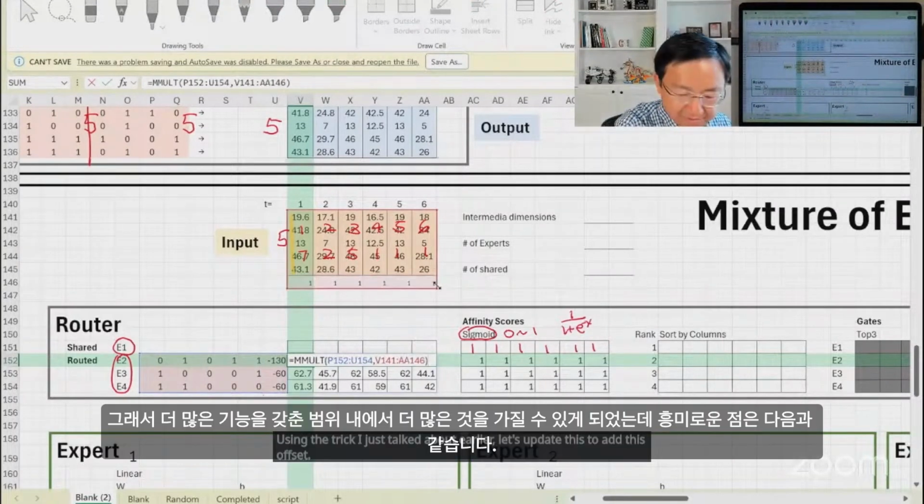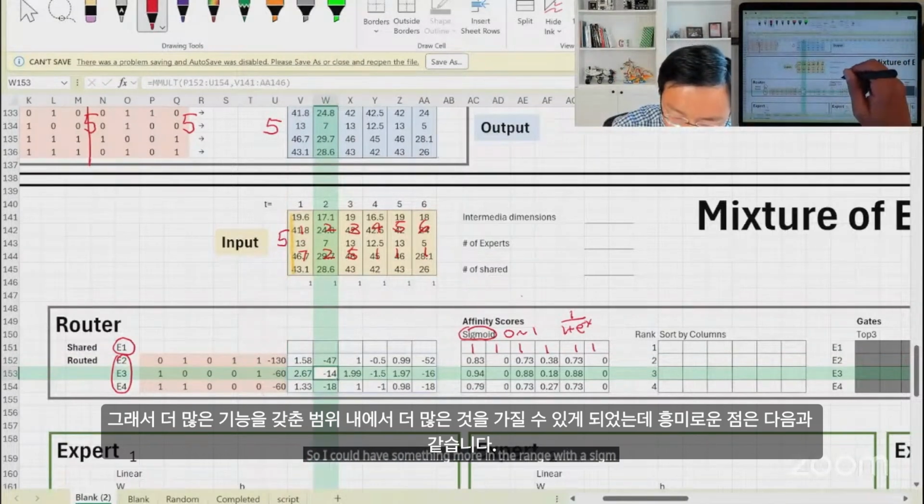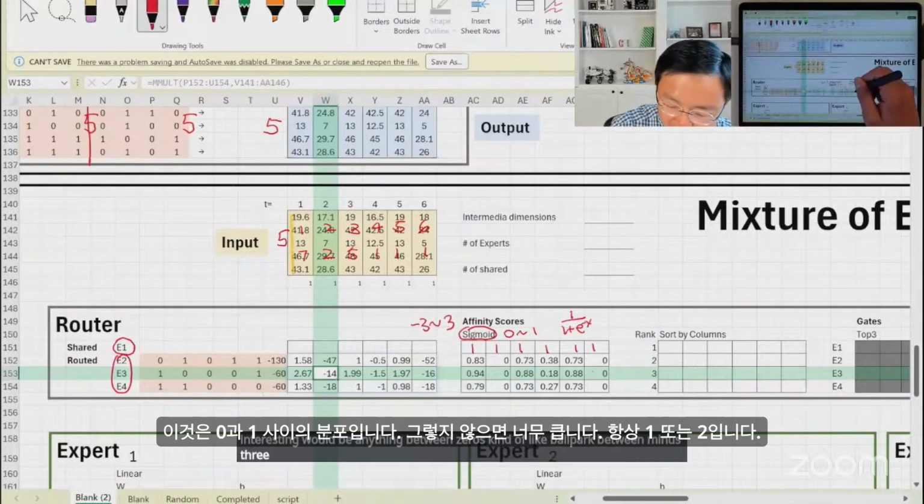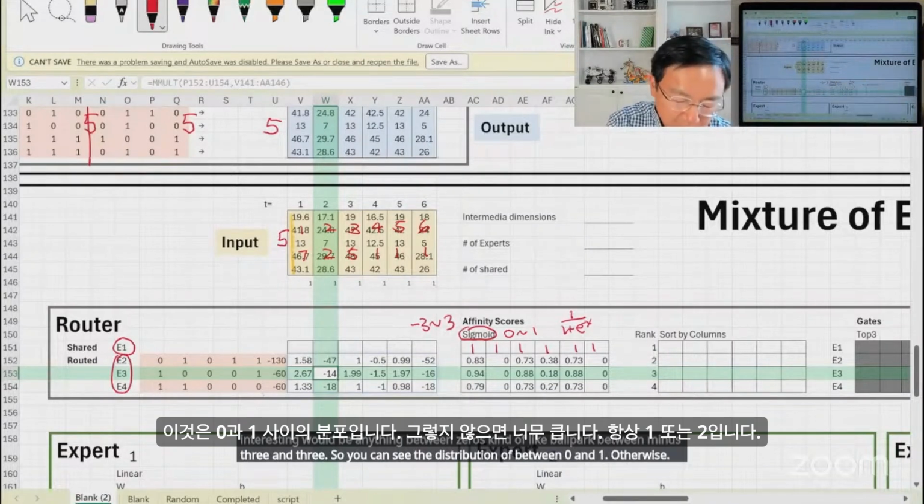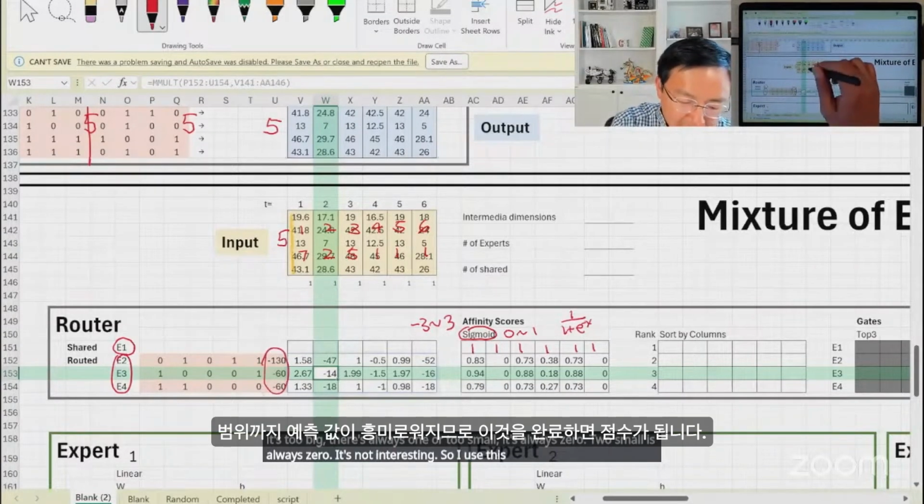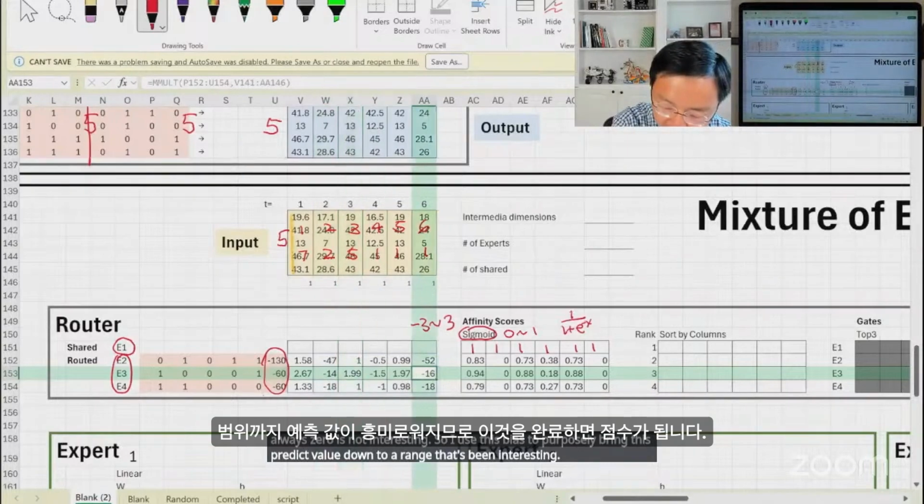So I can have something more in the range of a sigmoid function. What's interesting would be anything ballpark between -3 and 3. So you can see a statistical distribution between 0 and 1. Otherwise, it's too big, it's always 1, or too small, it's always 0. It's not interesting. So I use this bias to purposely bring this predicted value down to a range that's interesting. So once I have this affinity score, these are predicted.